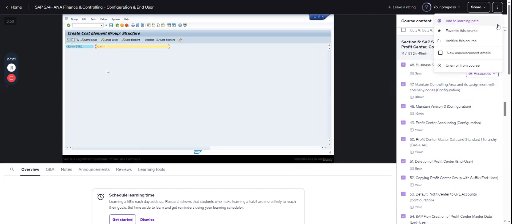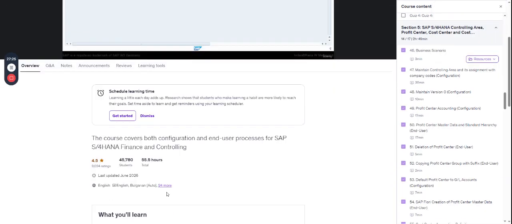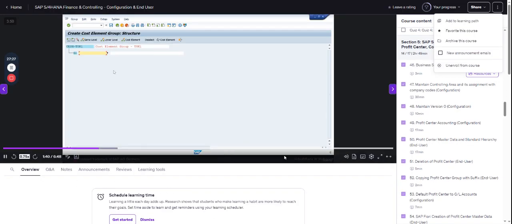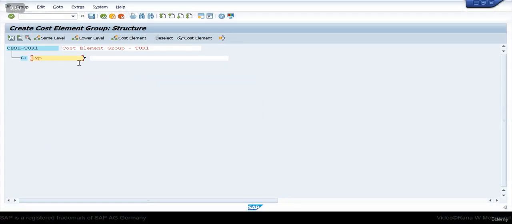Here first you have to give the description of cost element group. It can be cost element group TUK1. Under that you can select it and click on lower level. So here you can give another group. You can name it as expenses, and give a description, expenses cost element group. Okay, I have renamed it as expenses and it was giving error. So looks like we should not have any space in between the cost element subgroup.